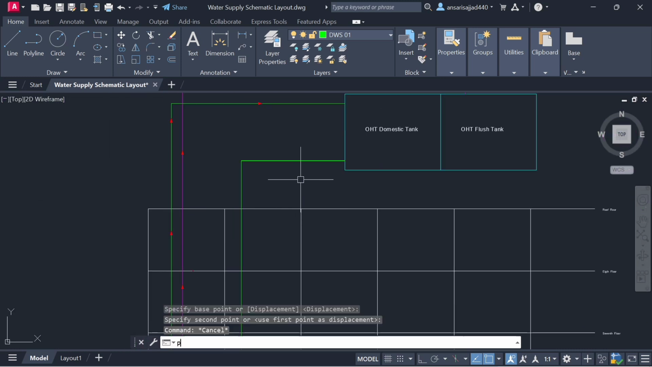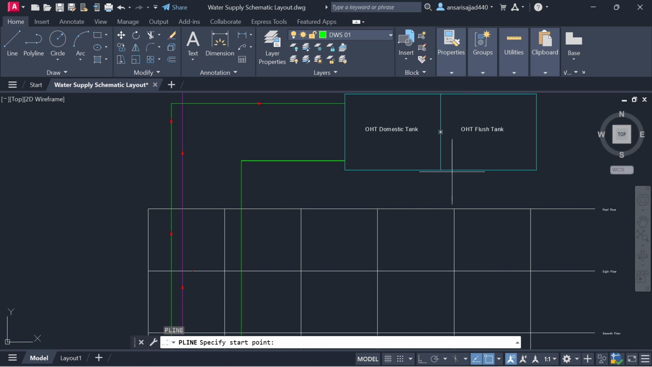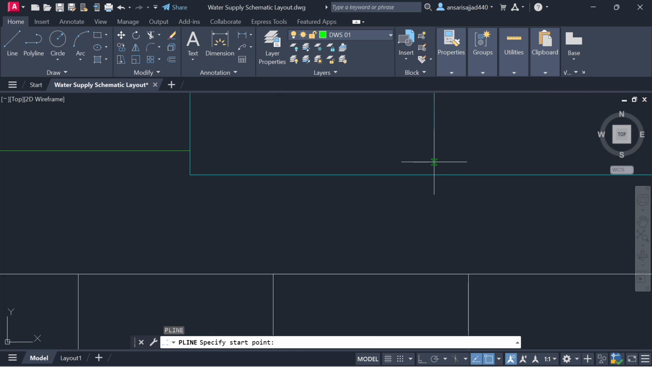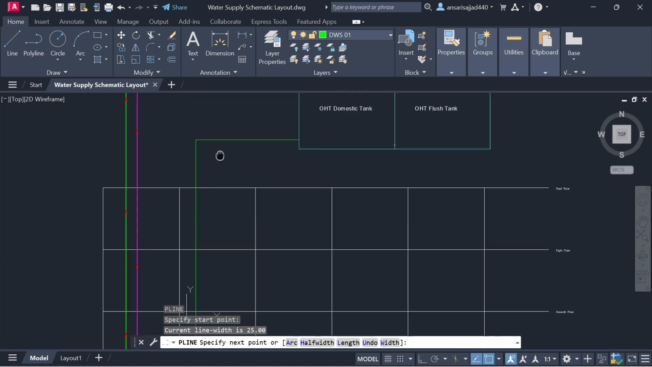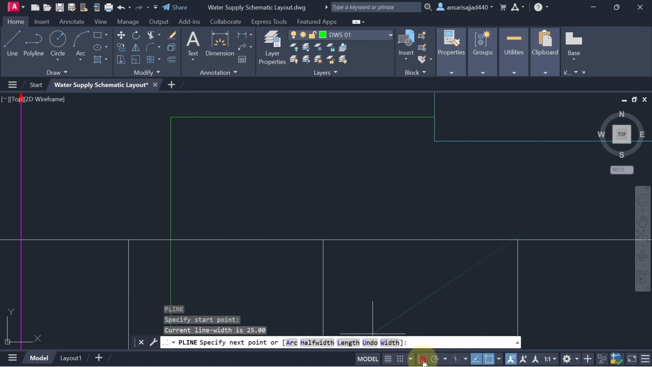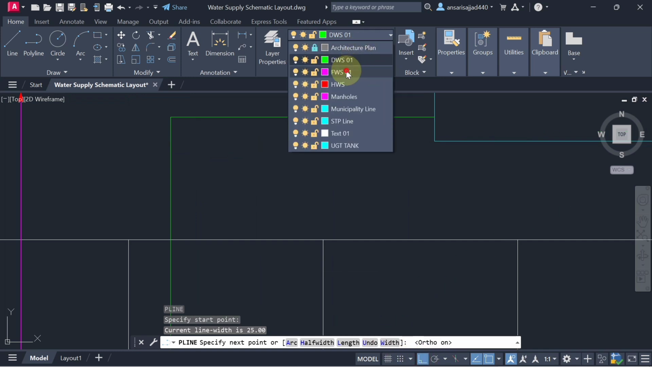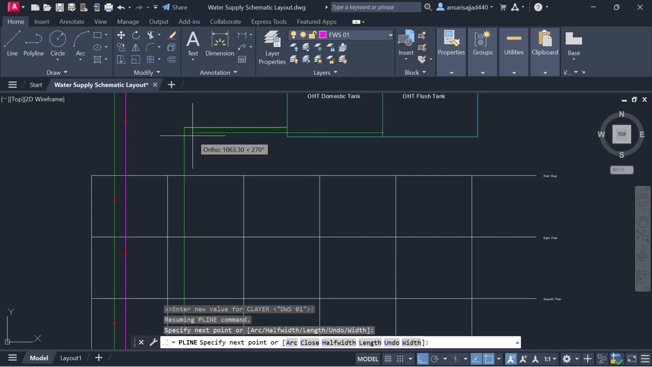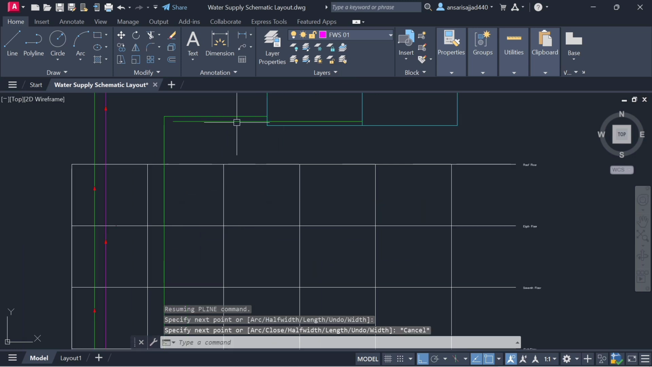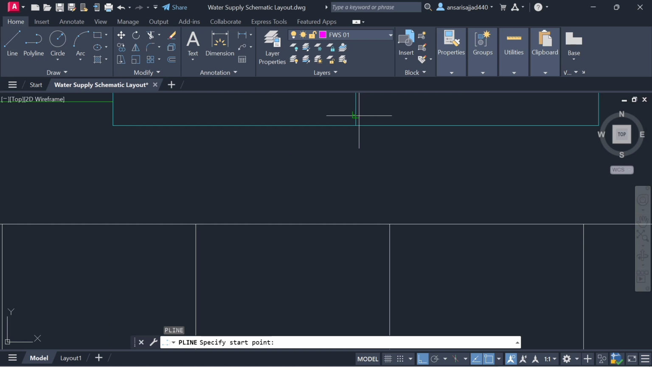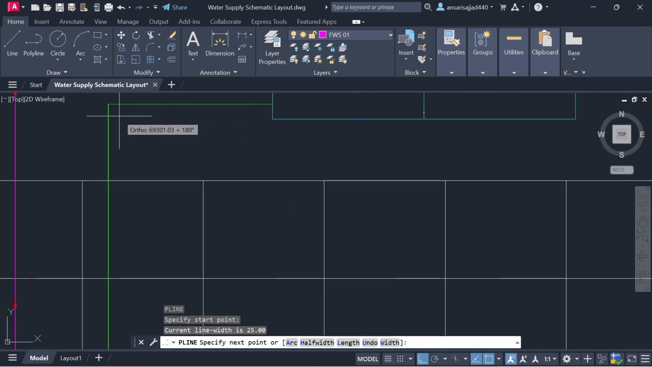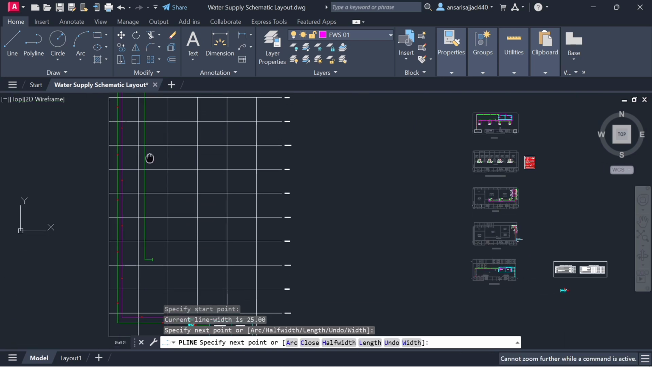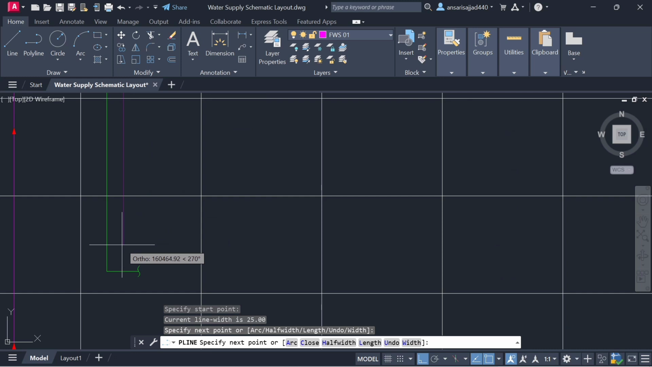Same way for domestic, PL enter. From here we are supplying domestic water on your ortho mode, but first change the layer. And now, one minute, polyline, from here now we are supplying flush water to each and every floor.